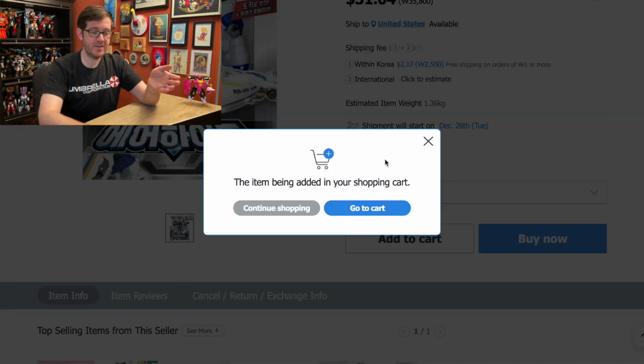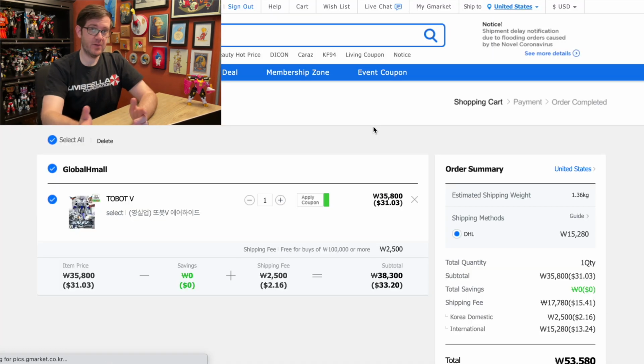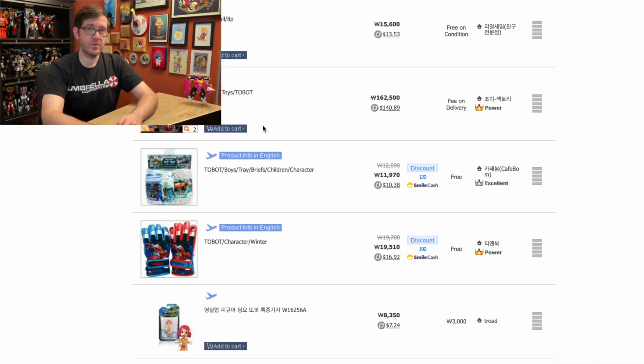And the reason we want to add to cart is because this will help us verify whether or not we can actually buy this thing. So now we're going to go to cart, and once the shopping cart loads up, we can see that, okay, we're in the clear, we can actually get this figure. Because sometimes, right around here in the item description, there will be some red text that says this does not ship to your country. So that's why you want to double check. So we're just going to keep searching just for the fun of it.